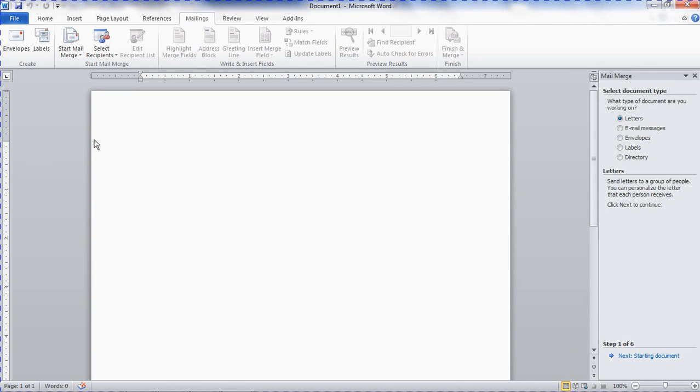And now it's going to ask me, well, what is it you want to do? So let's say here we're making labels. I'm just making labels for my cards that I'm going to send out to everybody. Maybe that's what I want the mailing to be, just some labels. So I'm going to choose labels, and it's going to walk us through the process.